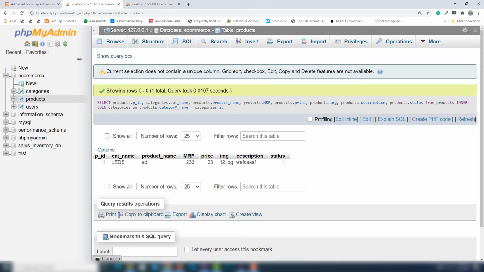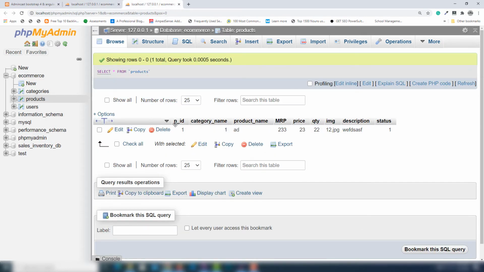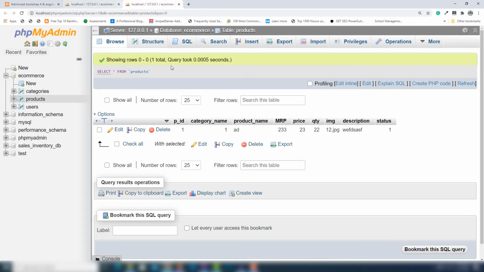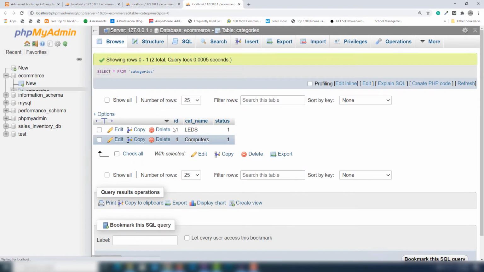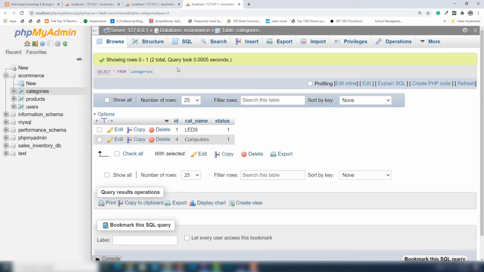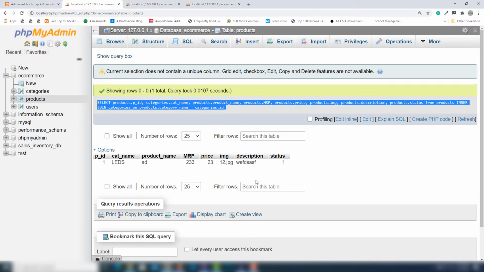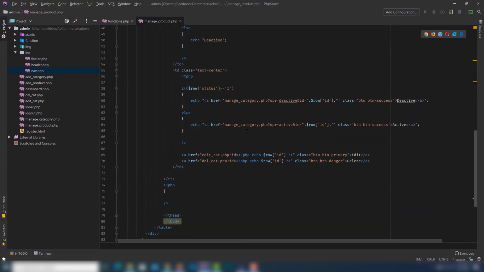I have checked that on Google. I have made a simple mistake. The select asterisk from product, but I don't need to use select asterisk from. I just need to use select products PID, this one column, category name. Category name will be coming from the categories table. So I'm going to show you the categories column, this one, right? So this query will help us to display the complete data on the page. So I'm going to copy that and go to the manage product.php page.